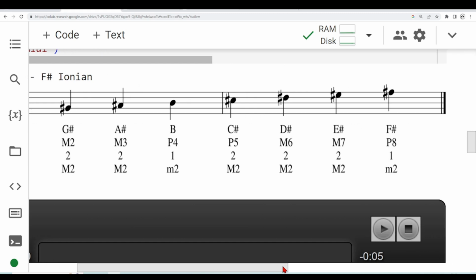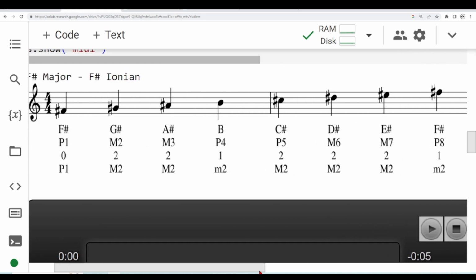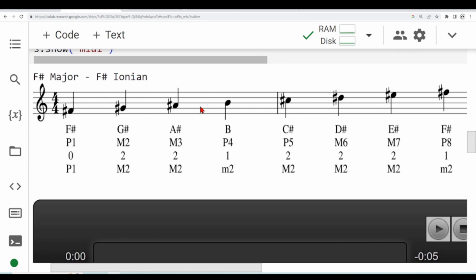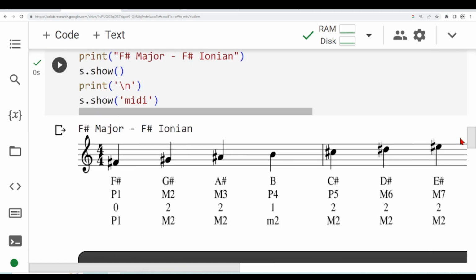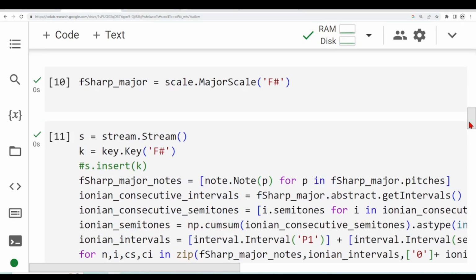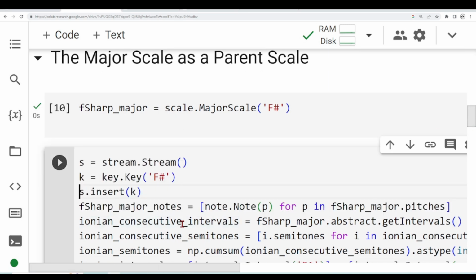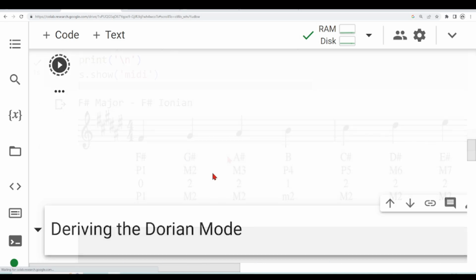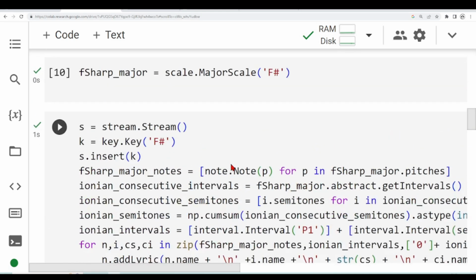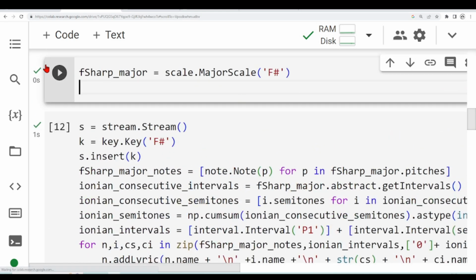As F sharp has many accidents, we will have to put accidents when we display this major scale of F sharp. We have to put accidents in all these notes apart from the B. And so we are working with an F sharp major scale, so I want to insert a key of F sharp. And for that, we have this key.